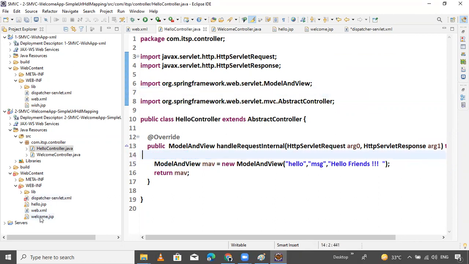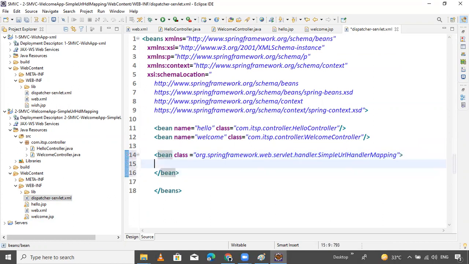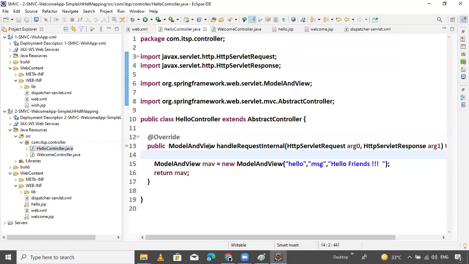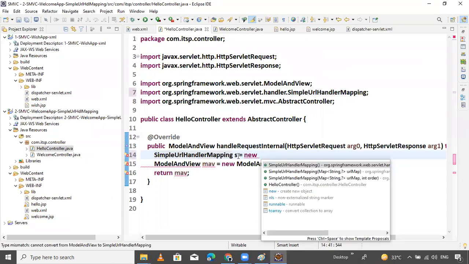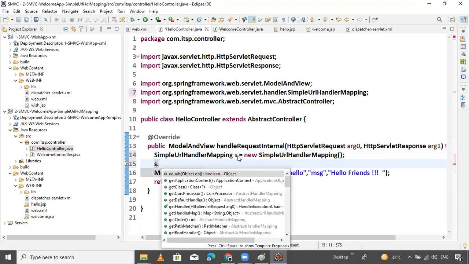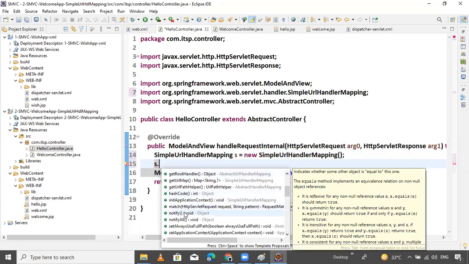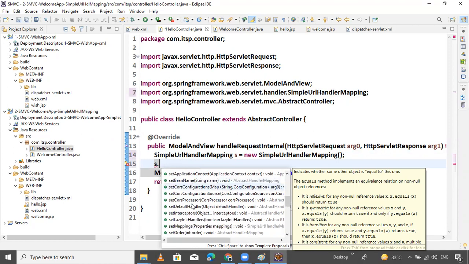Go back to your working space and just paste it. If you want to know how many properties exist in this, it is simple. Go inside the controller, performing Control Z one more time. I want to show you. Simple yes equals new SimpleUrlHandlerMapping. Then yes dot, and you can see how many properties are there. We have only one property we require, like mapping.